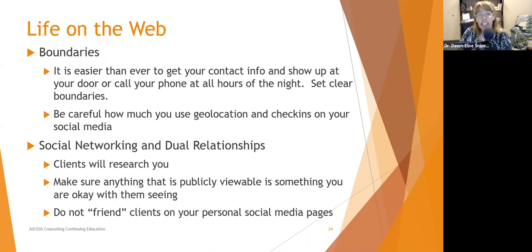It's not common, but it's not impossible for a client to get your information and show up on your doorstep at 11 o'clock at night, or on your mother's doorstep at 11 o'clock at night. So you need to set clear boundaries so they know what's acceptable. They can also get your personal emails.